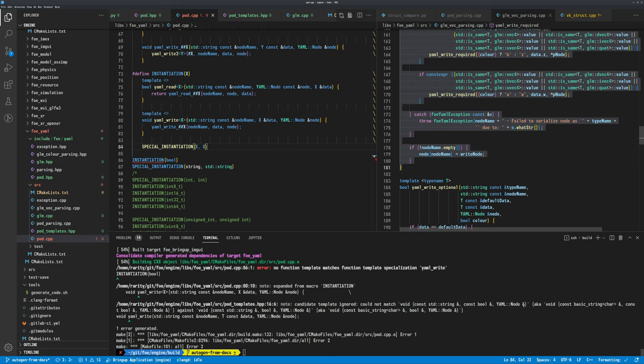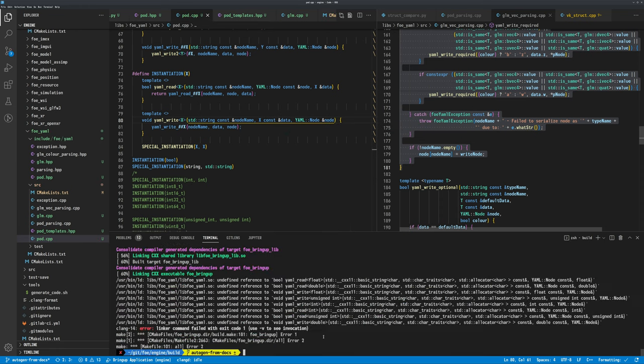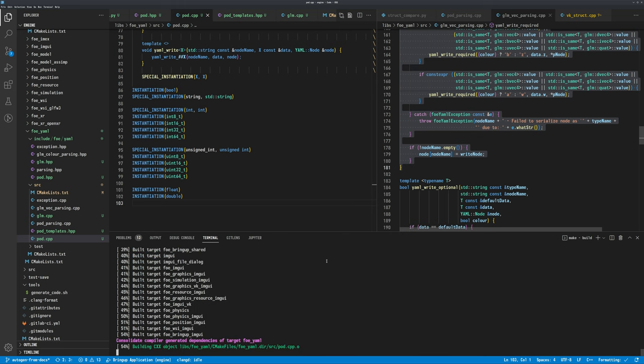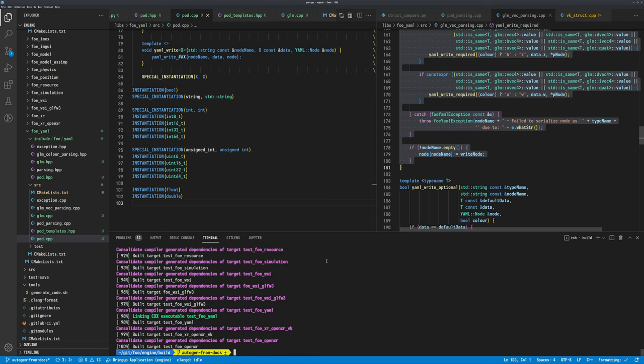Const string, const bool, YAML node. Against const. Okay, yeah, it's just a couple of little template mistakes. Huzzah! So just create the rest of these, please, so that they can all be linked together very nicely. Very nice.